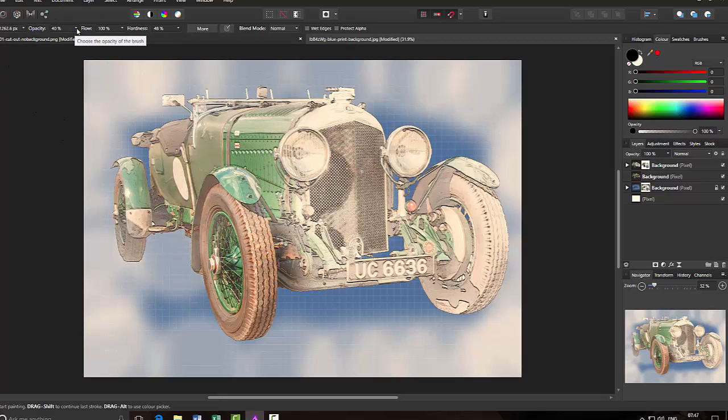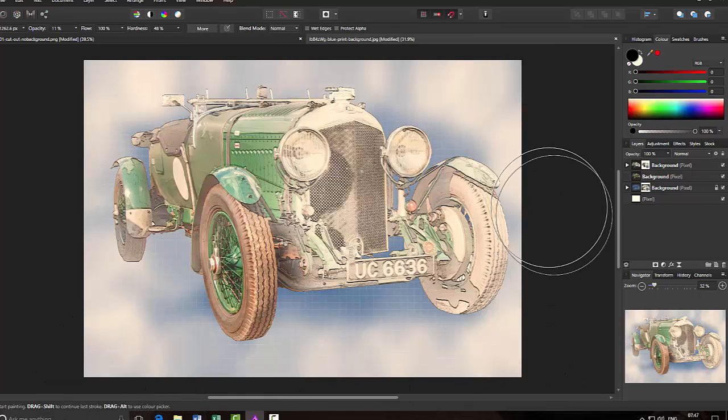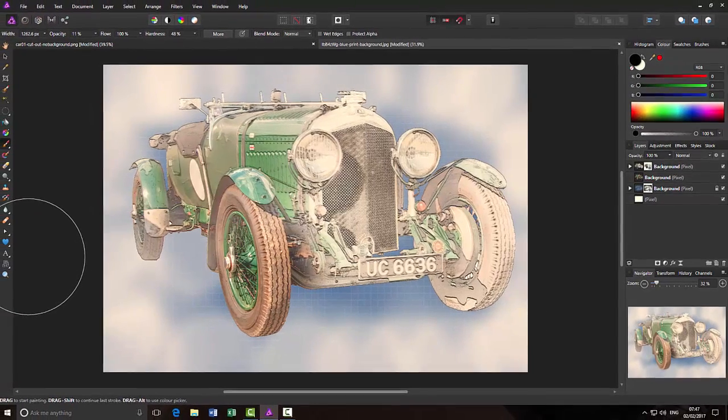So what I'll do is I'll reduce the opacity down again to the 10, 11 mark, and then I'll just more subtly come closer to the car and sort of help blend it into that background a bit. And I think I will leave it there. So that is the end of this Affinity Photo part of this tutorial.